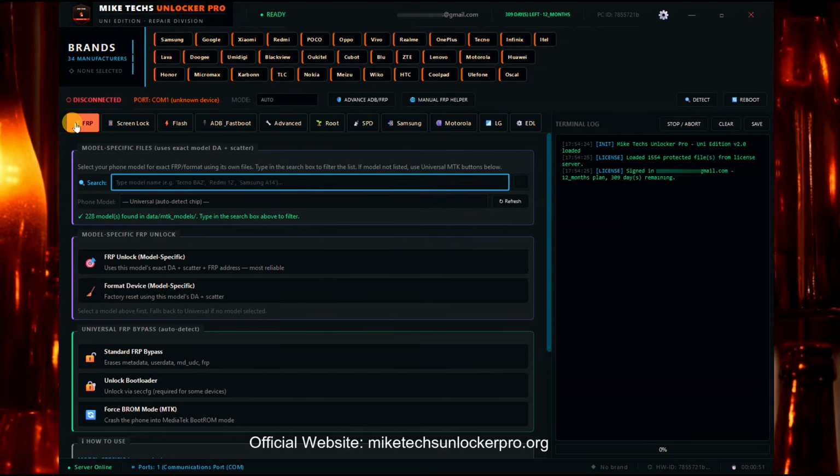So when you launch the tool, you have FRP, Screen Lock, Flash, ADB Fastboot, Advanced, Root Option, the SPD tab for Spectrum devices, the Samsung tab for Samsung devices. We have Motorola, LG, and EDL, which we will go through in a different video, but let's just see what this tool can do.